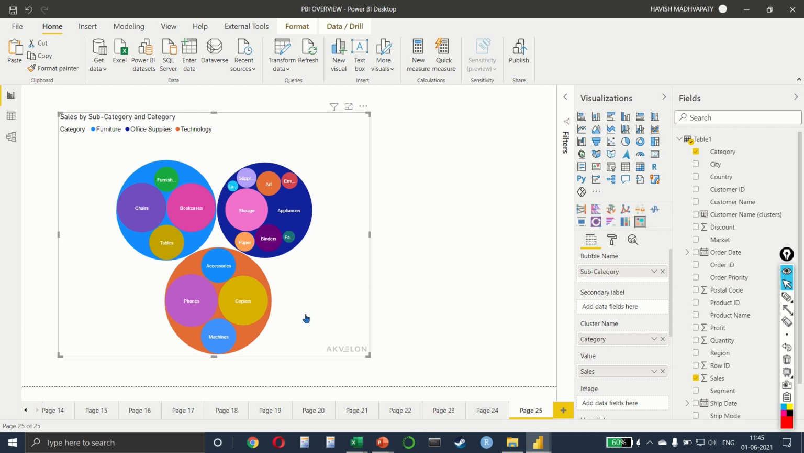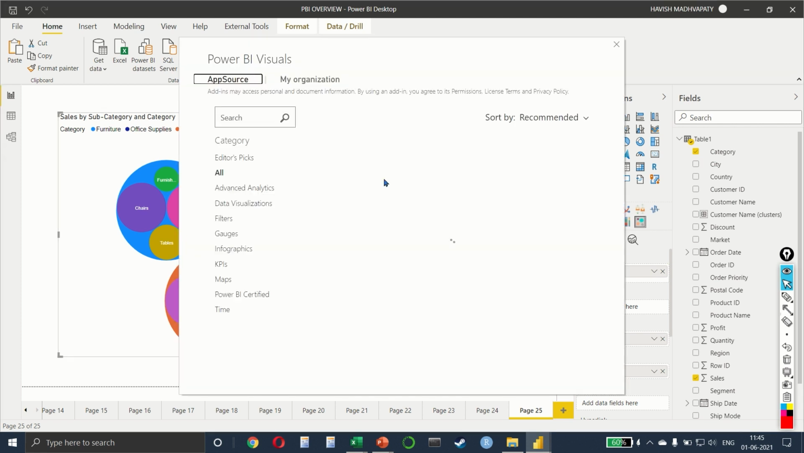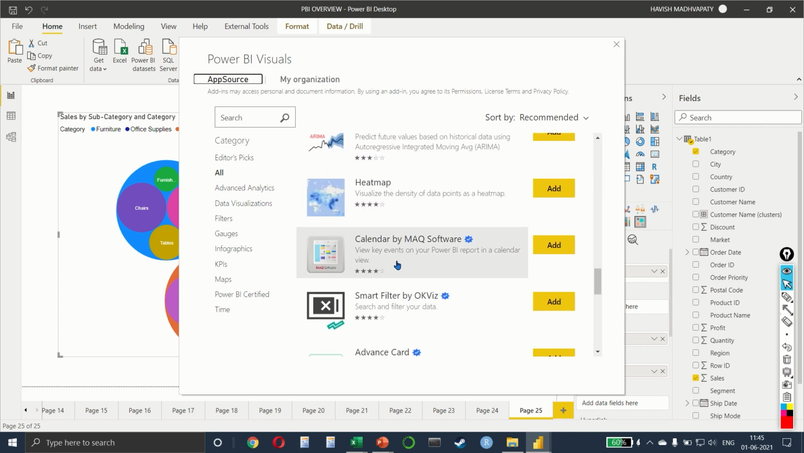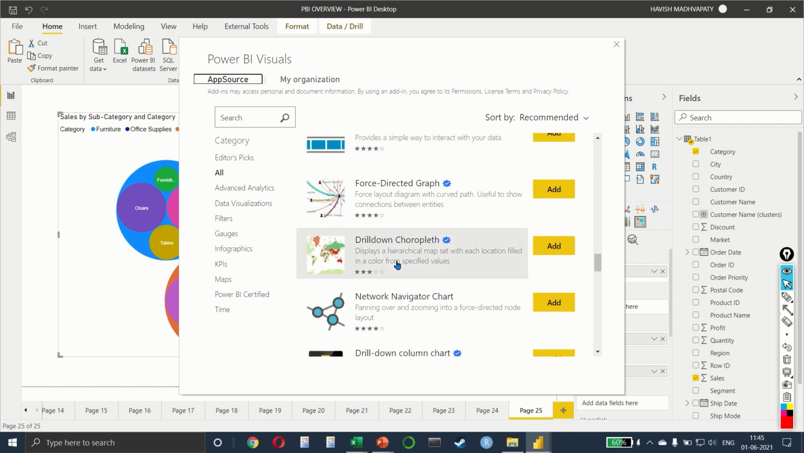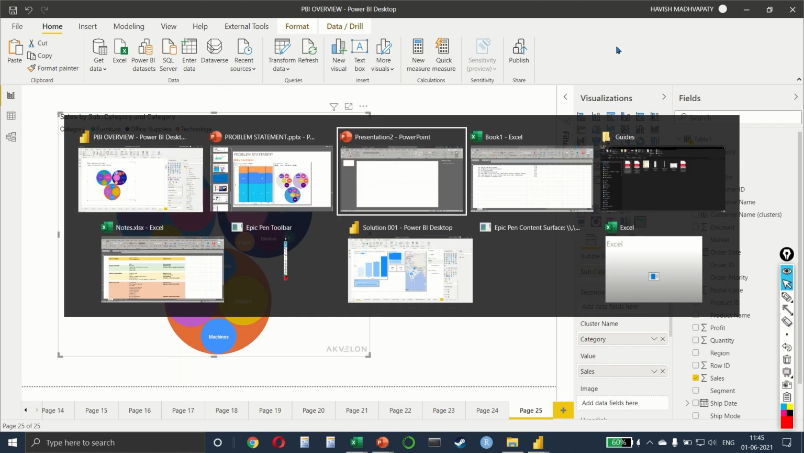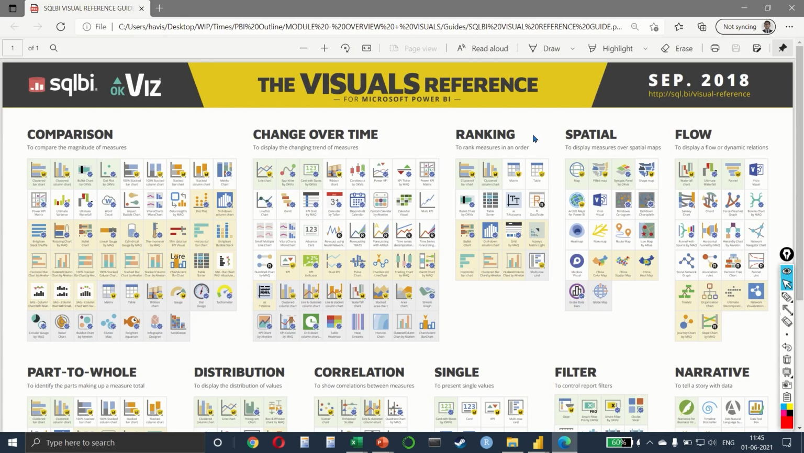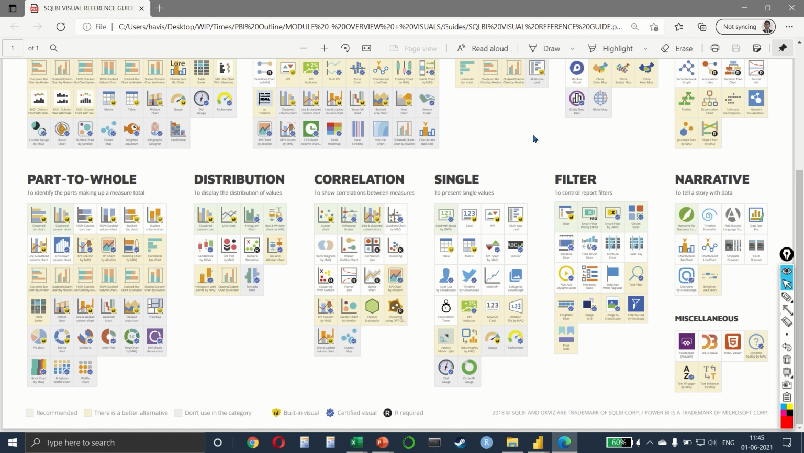All right, so that completes my demonstration of custom visuals. Obviously, there are many, many more that are available, and there are many fantastic ones. So you will have to spend some time and go through these. There is no shortcut. One help that I've given to you is the SQL BI visual reference. You can download it from the resources. And in this, about 100 visuals have been given. And this will help you a bit to try and understand what type of custom visual can be used for what type of business requirement.